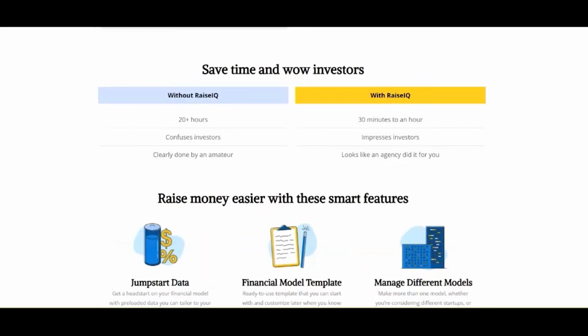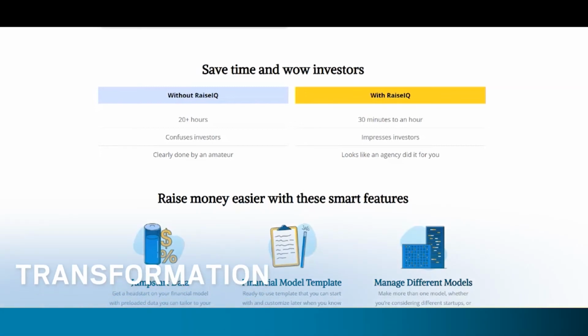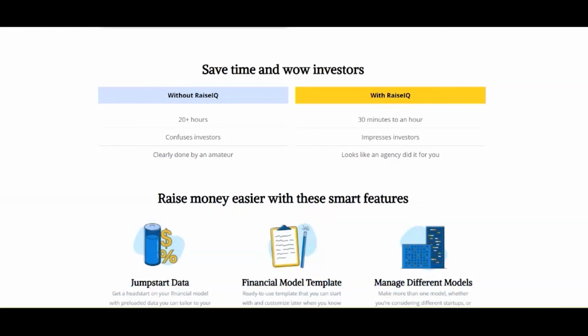So let's move on to the next section. I am a huge fan of comparison charts. Yeah, and so this is a transformation section according to your framework. So it's kind of like the two outcomes. One, it's going to be less time, and two, it's going to come out better than if you had tried to figure it all out yourself. Mm-hmm. So that's why it's like the double. It's like save time and wow investors.